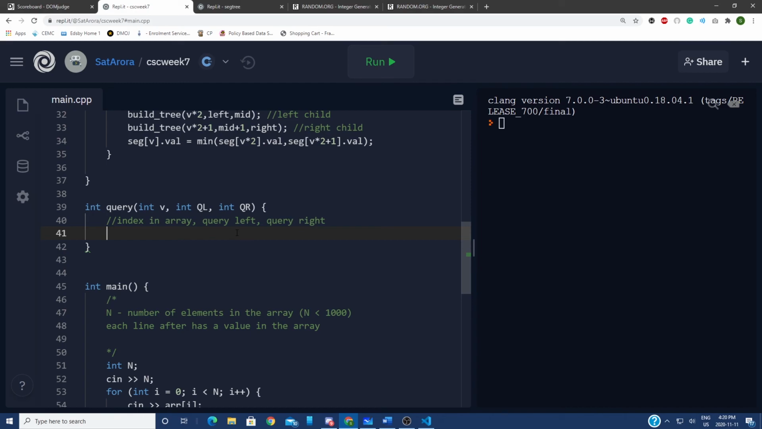So case 1 is outside QL, QR. And so that means the result: return a huge value, because it is not to be included in the range. So the way we see if L, R is outside QL, QR is if we have a range QL, QR, there are two cases for which the range is completely outside. The right end of the node range is less than the left end of the query, or the right end of the query is less than the left end of the node range.